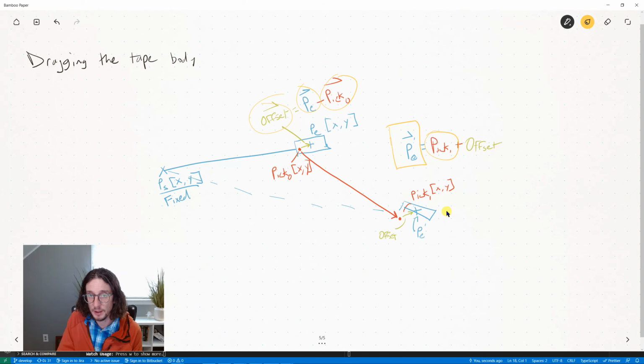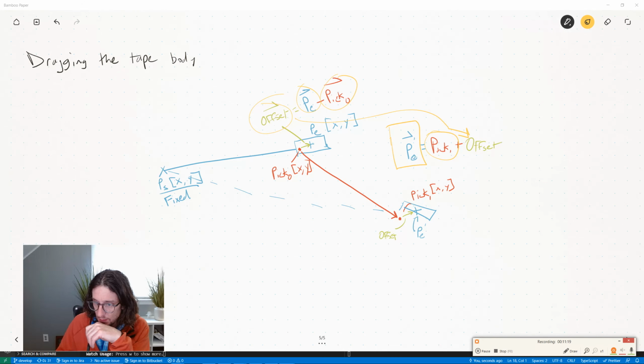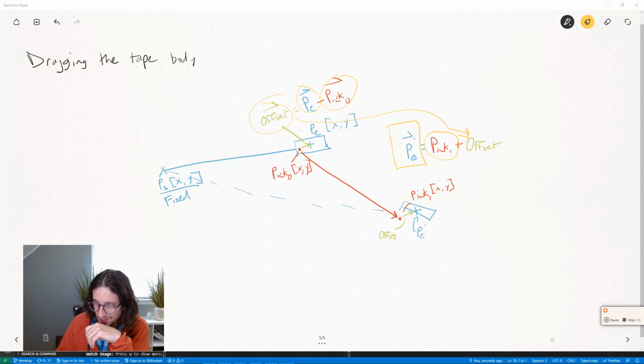Got the offset here. And offset is calculated from the original pick and the original position. Okay. Notice we don't need anything on this side of stuff. We don't need the fixed position. That's just going to stay. All right. Let's see. I'm going to take a second and think.